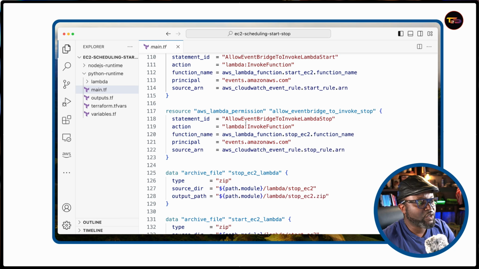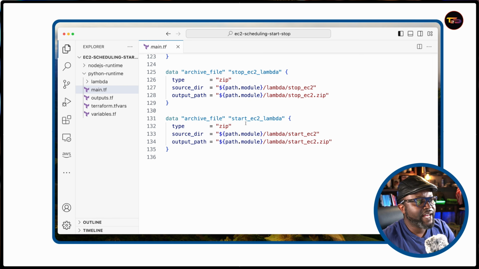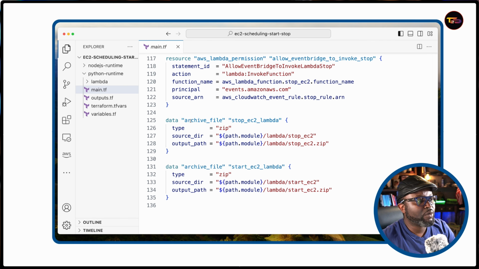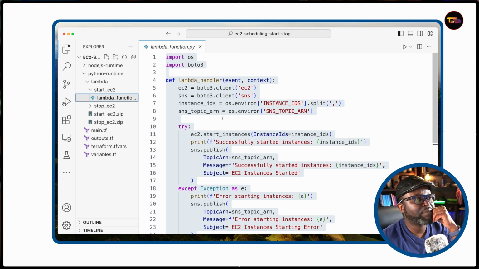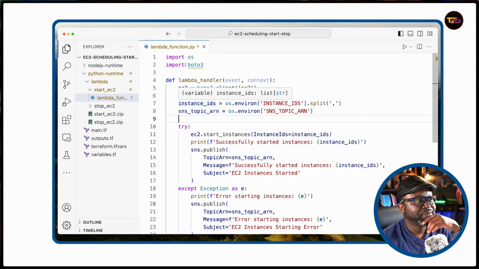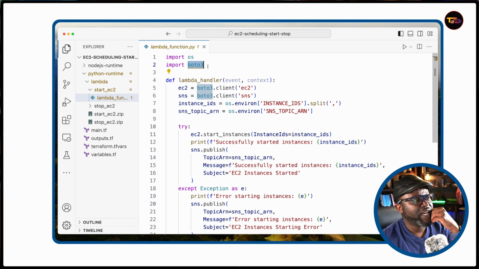So we're combining all of these resources here, and then we're going to have to zip. We zip our codes here, both codes, and the codes are here in Lambda. See here, we have the start Python code. What we do with this code, we import the OS, and then we import Boto3, which works with AWS.